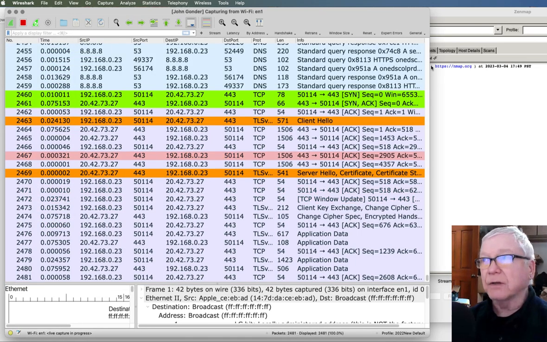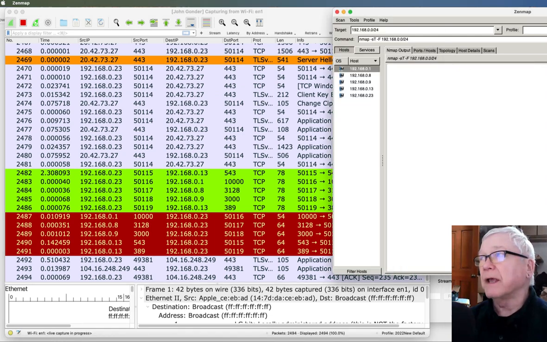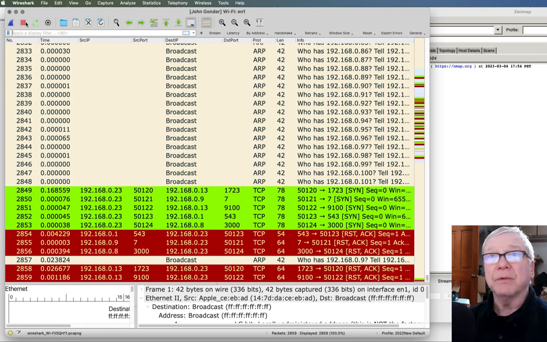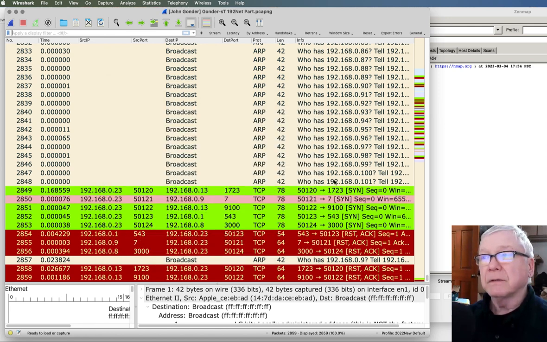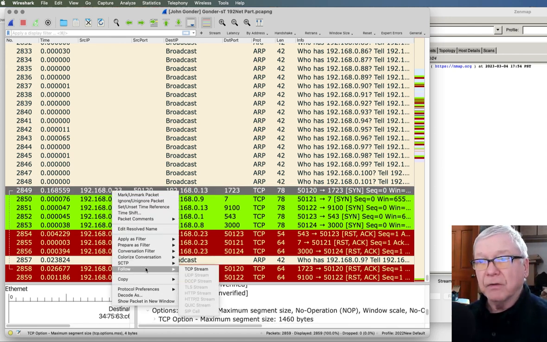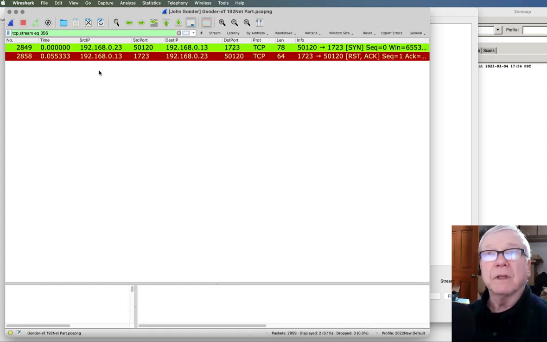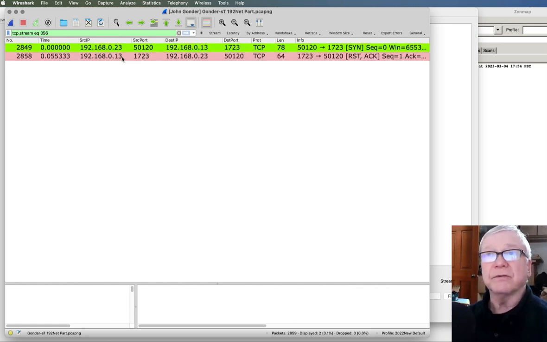Well, and again, this has taken quite a while, so I'm actually going to cancel that scan and stop this, but I'm going to save this out, and I'm going to call it Gondor-ST192net part scan. And I can see that I am, let me just follow this TCP stream here, sending out a request to .13 for port 1723, and he says back to me, nope, ain't no application here running above layer 4 that's able to listen on that port.